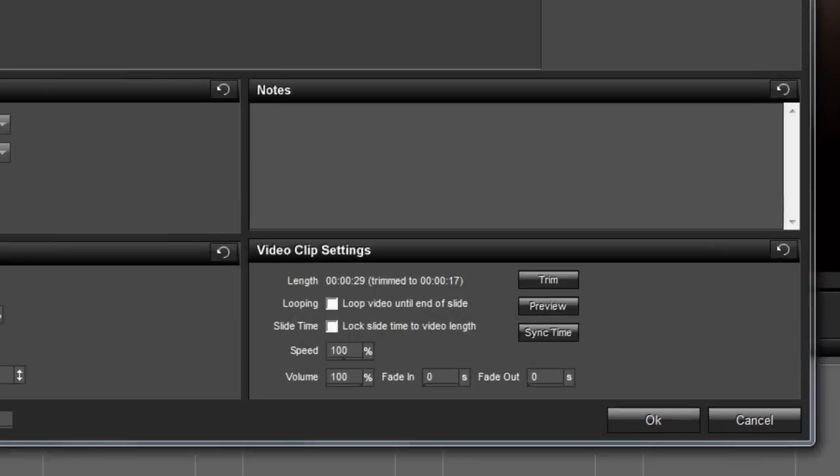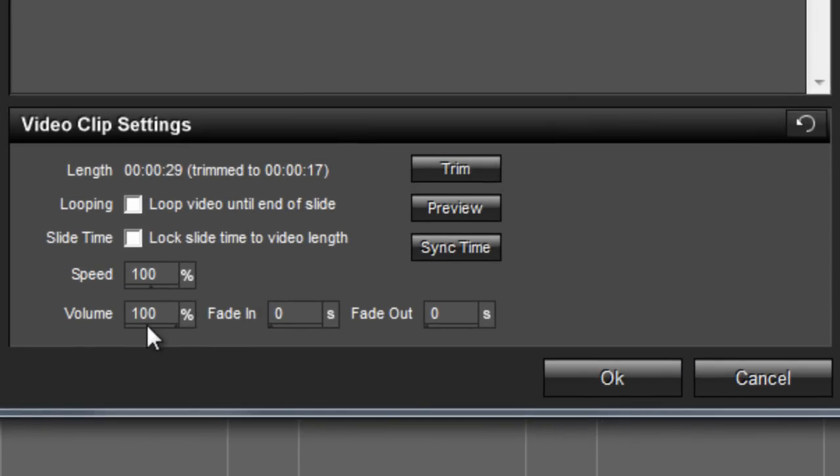You'll find the audio controls at the very bottom of the video clip settings pane. From here, you can adjust the volume or add a fade in or fade out to the audio within your video clip. Use the slider bar for each option, or type in a number value. When applying a fade, this value will be the length of the fade in or fade out in seconds. For the volume, this value will be a percentage, with 100% being the maximum volume. If you want to mute the audio completely, just set this value to 0.